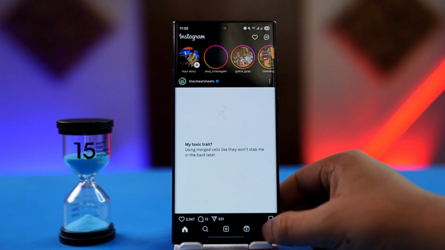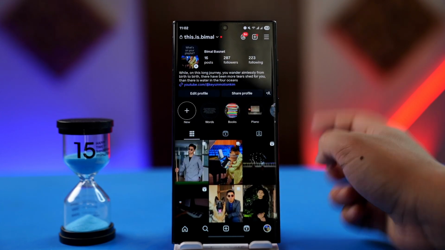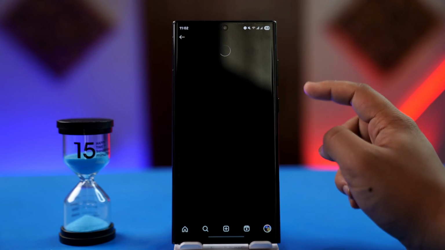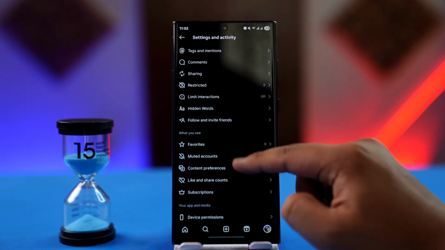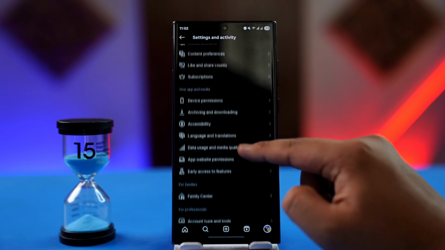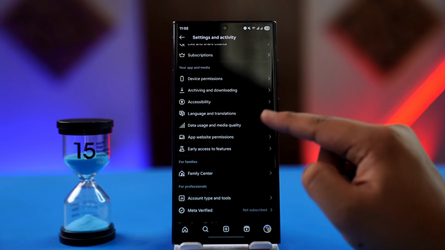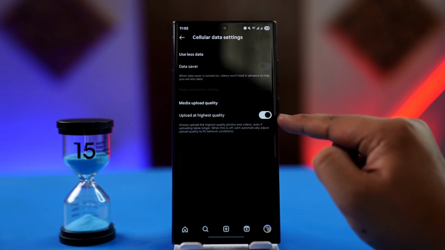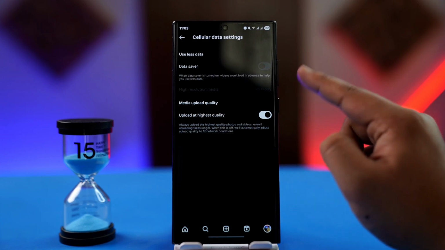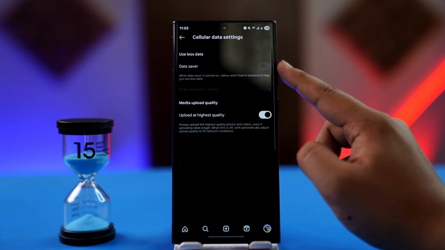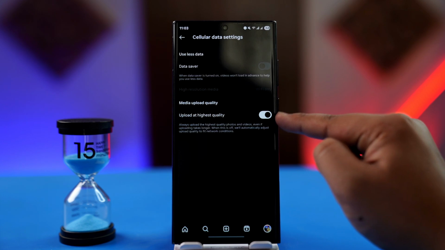Now, once you've done that, tap the profile icon from the bottom right, tap on the three lines icon from the top right hand side, and over here you can see various different options. I'm simply going to go to the option that says data usage and media quality and tap on it. Then here I have to turn on this option that says upload at highest quality. If you have data saver enabled, disable that and turn on upload at highest quality.